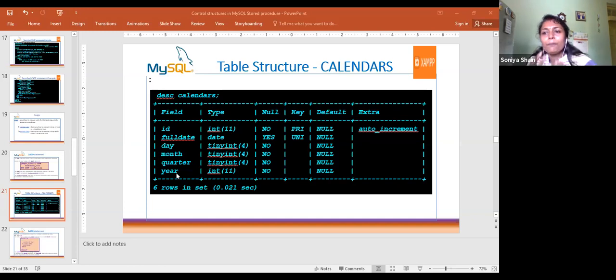So I will input a date. From that date, the day, month, quarter, and year will be separated and stored in a table. For that I created a table here. This is the sample I am taking for the loop execution based on a database. Calendar is the table used for that database. Once again, I am going to give a full date, and from that date the day, month, quarter, and year will be separated.